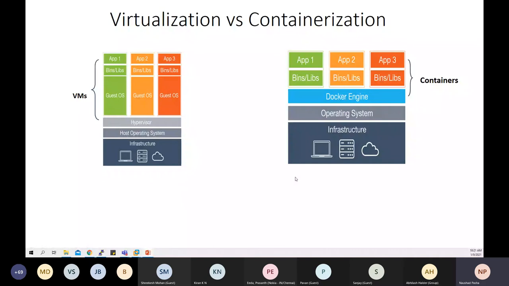Let's try to understand how containerization is different from the virtualization. For either virtualization or containerization, you would need some infrastructure, which can be a laptop, a data center, or a cloud instance. Absolutely fine. But in virtualization, you have a choice of having the type 1 hypervisor, which can directly run on top of infrastructure, or you can have a type 2 hypervisor, which will run on top of the host operating system. And the hypervisor is what manages the lifecycle of the VM, meaning creating the VM, starting, stopping, allocating resources, all that is done by the hypervisor.